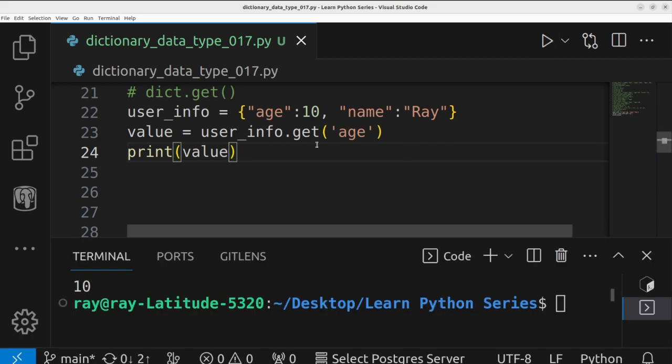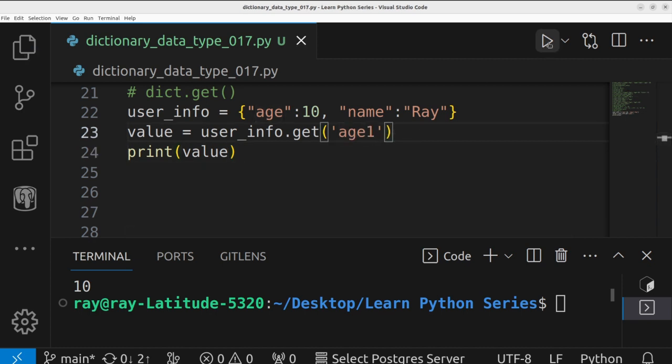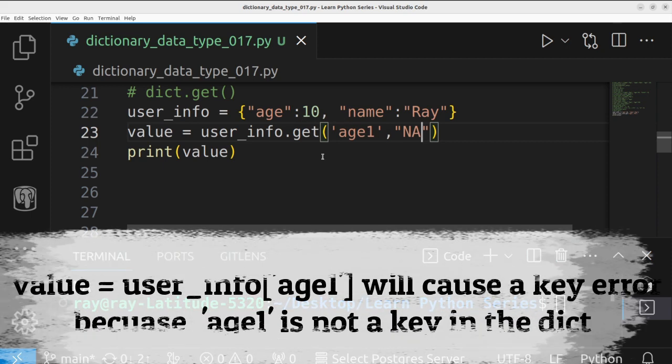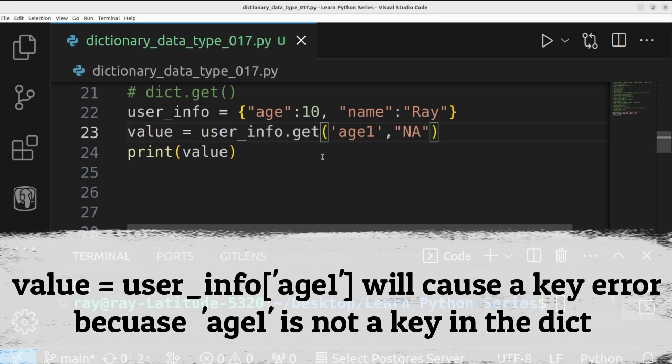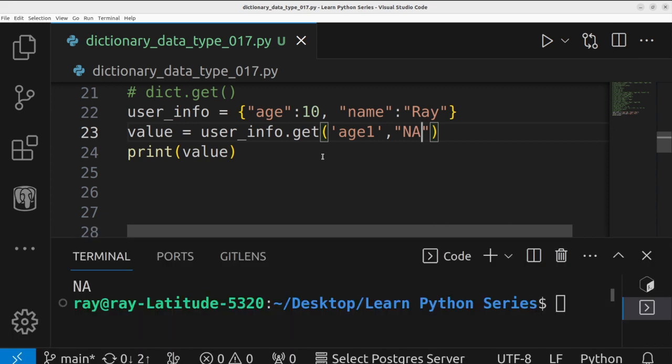Execute the program. Great. We have been able to use the get method on a dictionary to retrieve the value of a particular key. If the key does not exist, let's say age1, the get method is going to return None. Great. We are also allowed to provide a default value if the key cannot be found in the dictionary. Let's say NA, which means not available. Let's execute the program again. Great. We are able to provide a default value for a particular key if it cannot be found in the dictionary. The get method is helpful because it avoids potential errors if the key does not exist in the dictionary.